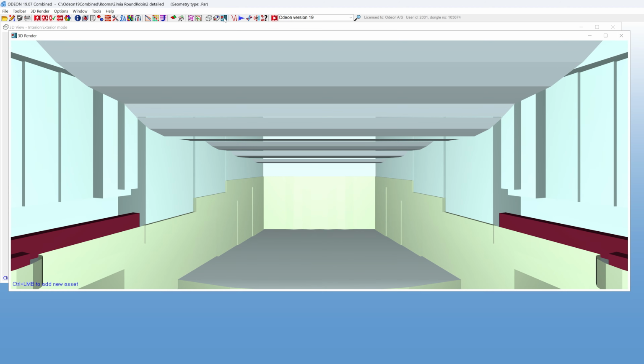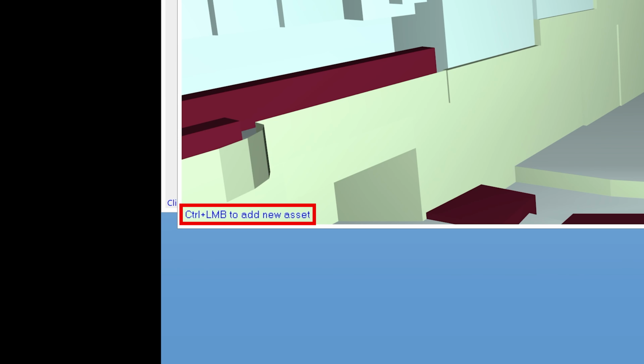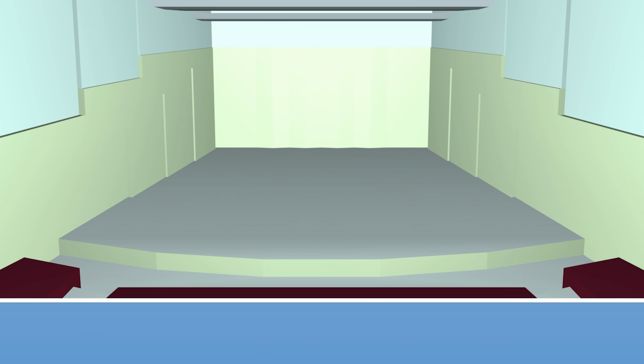First, let's add a decorative asset that's independent from a source or receiver. You will see some blue text at the bottom left corner of the window, so we can add a new asset with Ctrl left click. The asset will be created directly where the mouse is pointing. So if you want to add an asset of a person or carpet, you should Ctrl click on a point on the floor. Or if you want to add an asset of a wall art or blackboard, you should Ctrl click on a point on the wall.